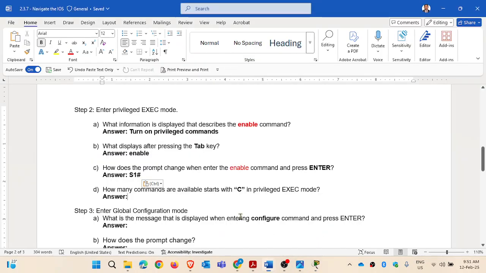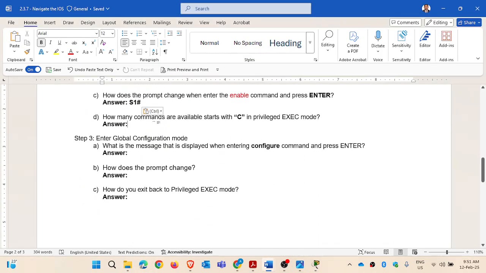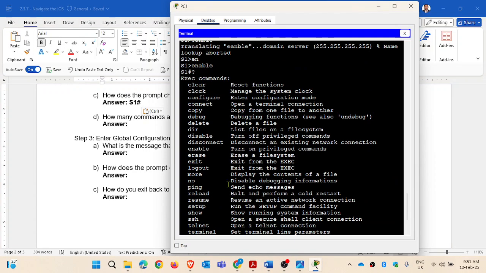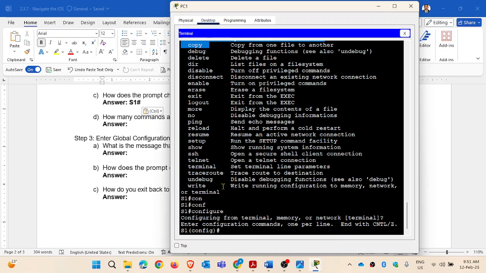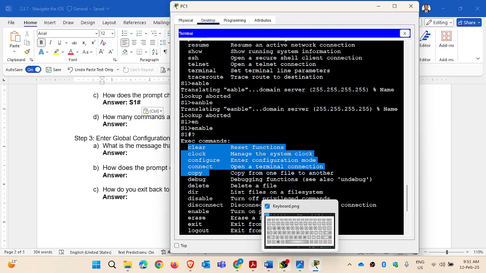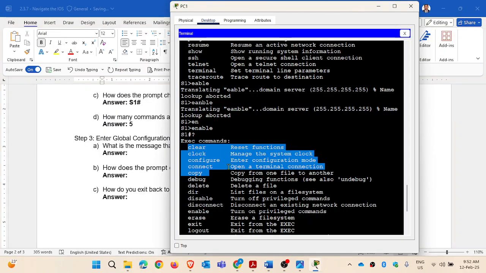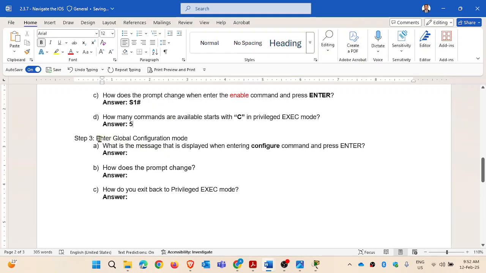Is there any question here? How many commands start with C in privileged execution mode? Let's count: 1, 2, 3, 4, 5. Total there are 5 commands. First we will answer this question. There are 5 commands. Okay. Now, enter the global configuration mode.